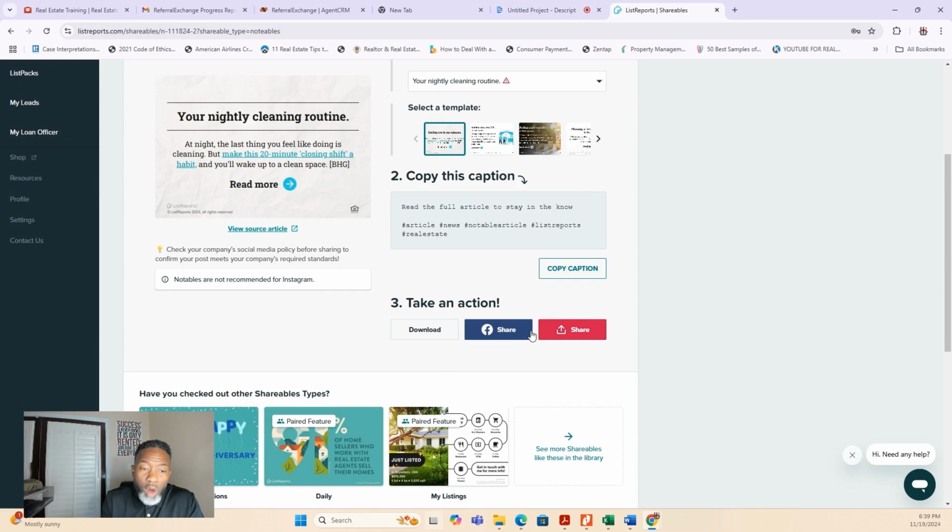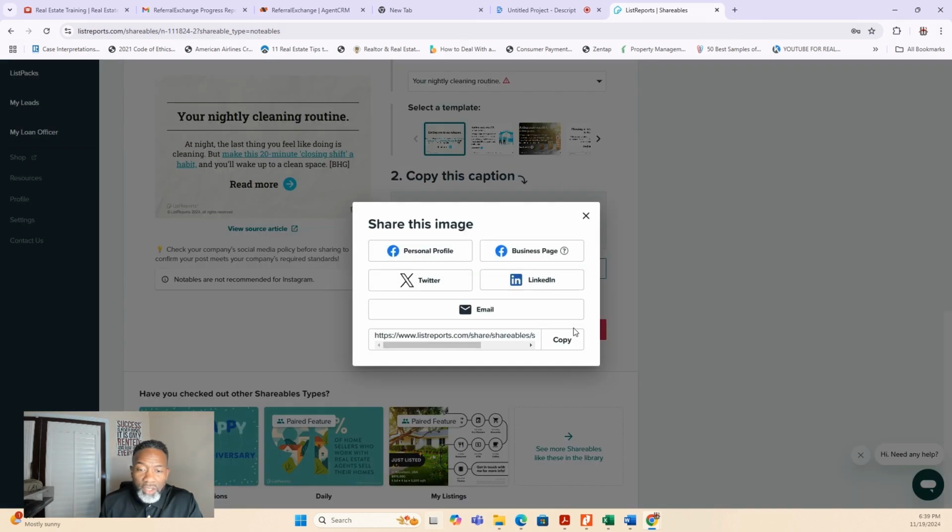Also, all these shareables have the ability that you can download, post on Facebook, and also, if you click on this, you can take it to your business page, Twitter, LinkedIn, or email it, or copy the post. If you're on your cell phone, you could copy this post and send it out to individual buyers or sellers or whatever case may be from your cell phone or in a text message. It's still going to work from that platform if you do that, right? So it's really great about that if you have it on your phone.